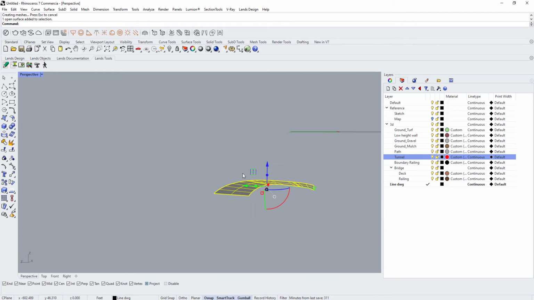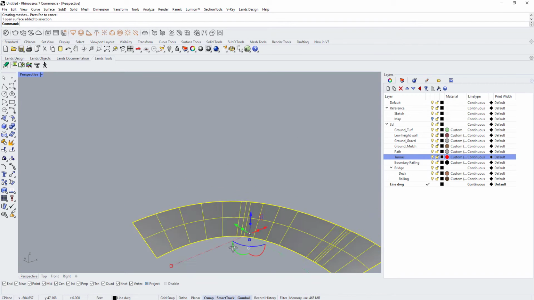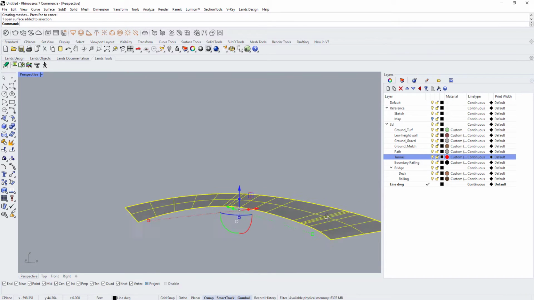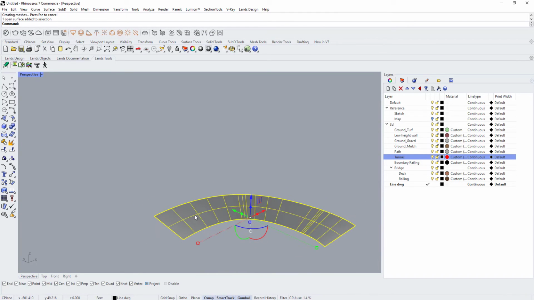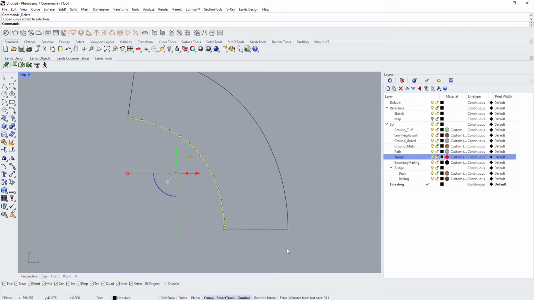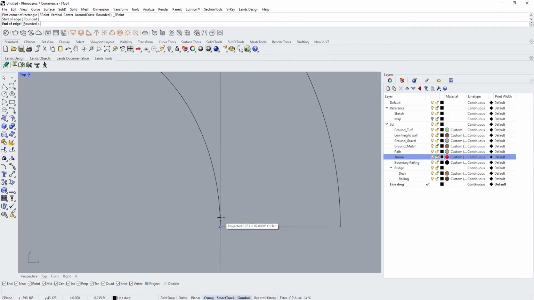Now the thing is, it doesn't really look like a bridge, so you might want to make it a deck type thing, and you can do that too if you want. All you have to do then is go to the top, create a rectangular surface, and then array that surface along your path curve. So let me do that as well.